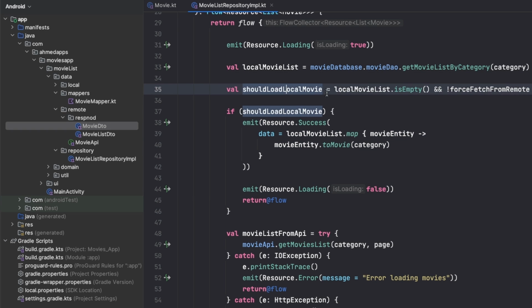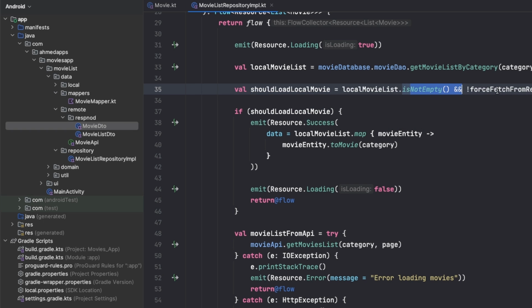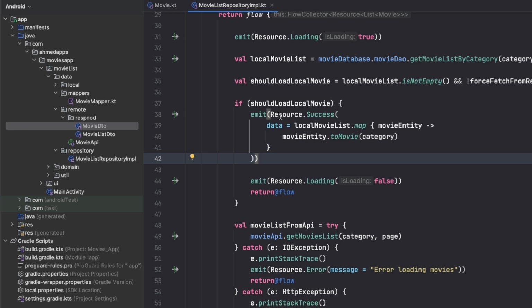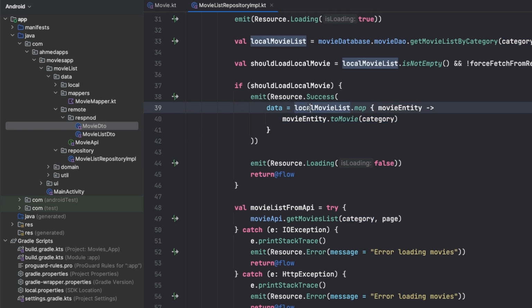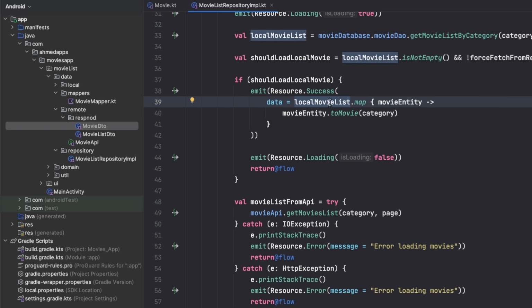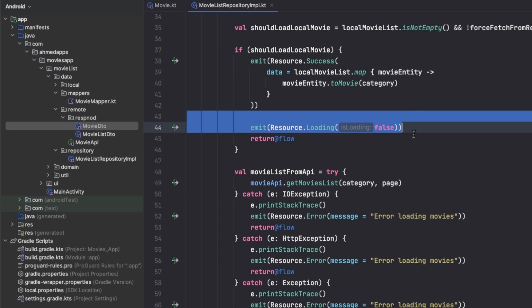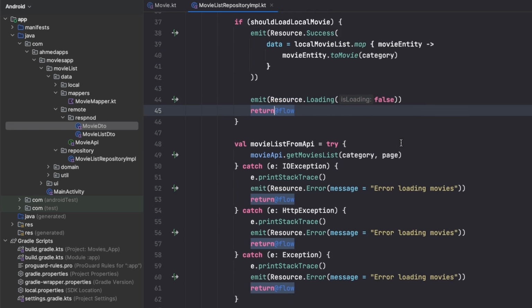If that's true, so that is not empty. In fact, this one is not, I made a mistake. So in case that is not empty, in case we don't force loading from the remote, then this will be true. We'll emit a second action, as I said, a sequence of actions, a second action that is a success, and then we return a list of movies basically that we mapped from this local list. And then the third action and the last action is that we no longer load and return the flow.